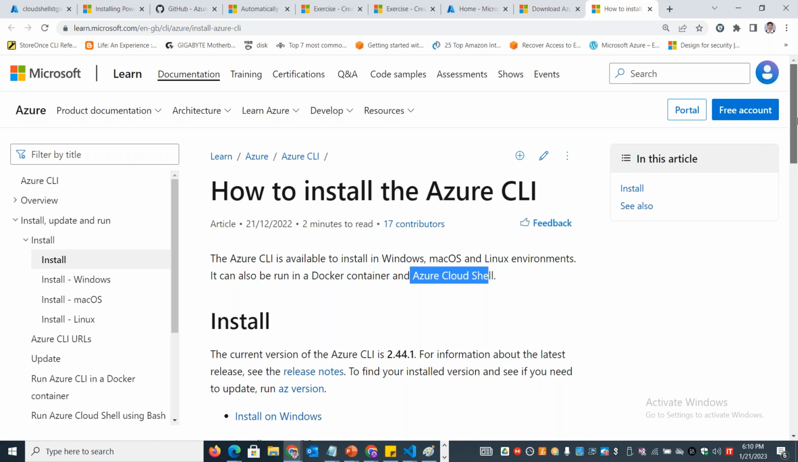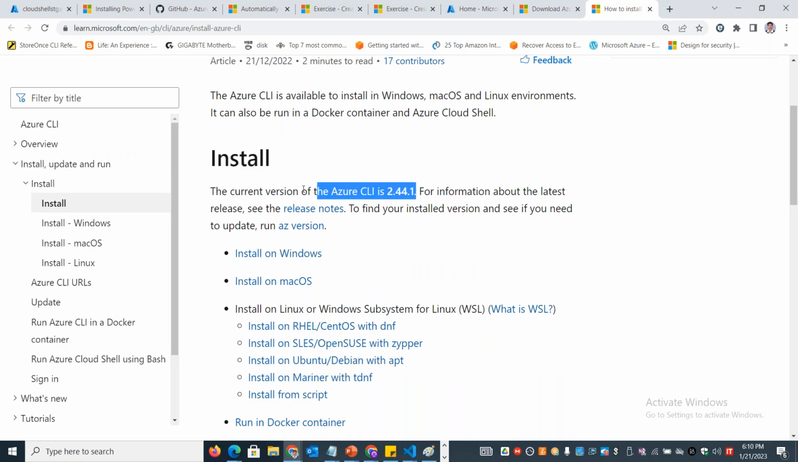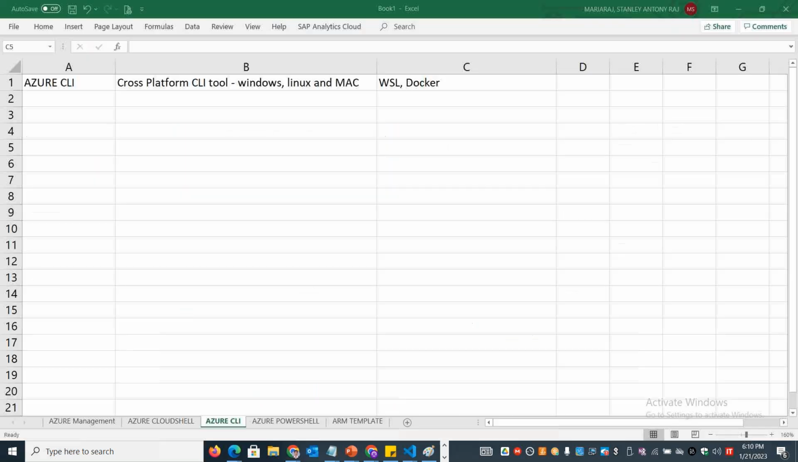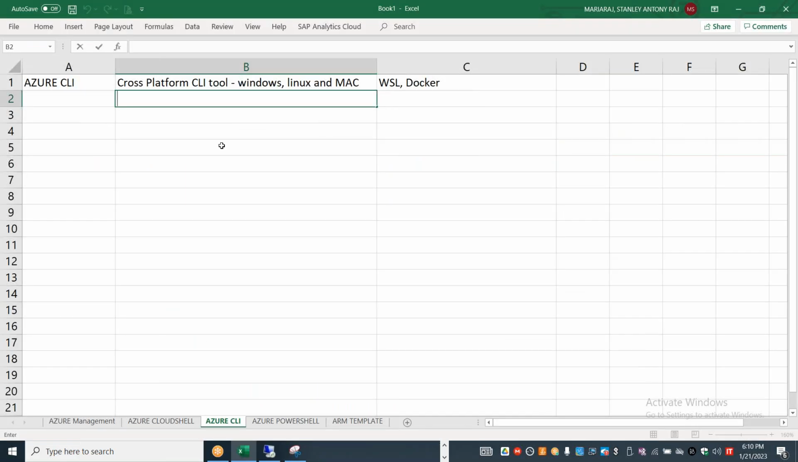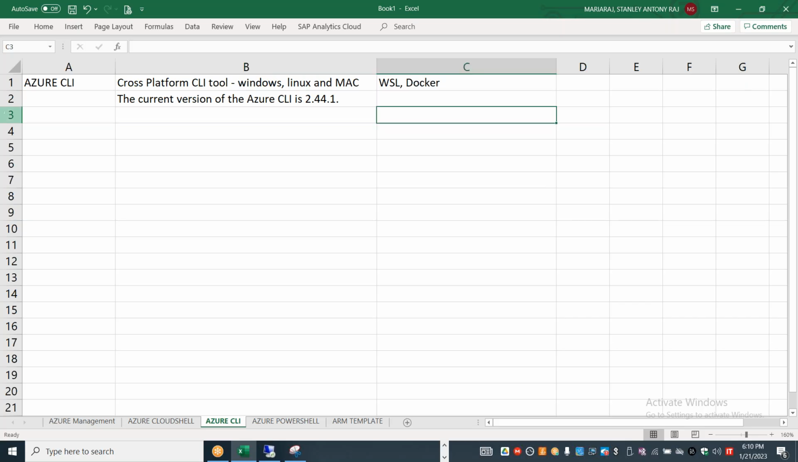The current version is 2.44. This is the latest version that we have got. And for Azure CLI, we used to have two different options. I think Azure CLI version 1 is already deprecated. We don't have that option anymore. When Microsoft launched this command line tool, we had Azure CLI version 1, and this version 1 was developed using Node.js.